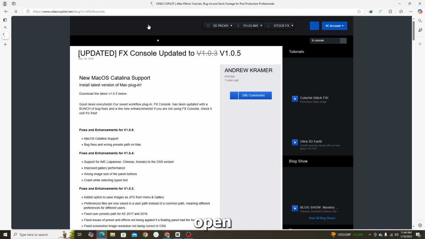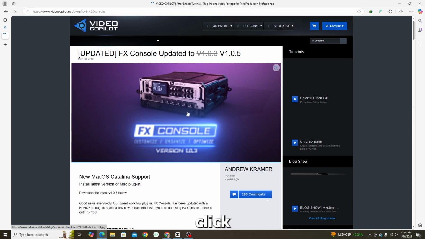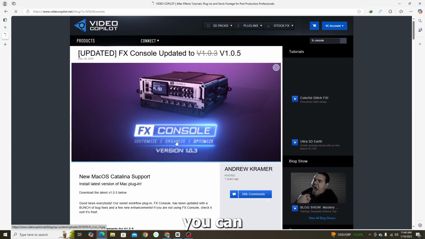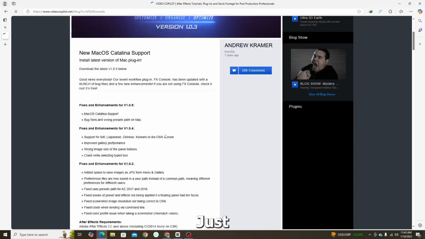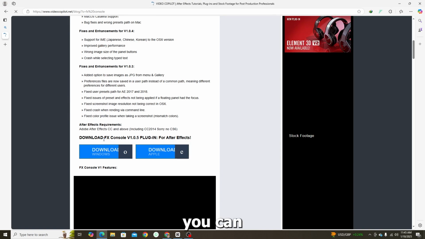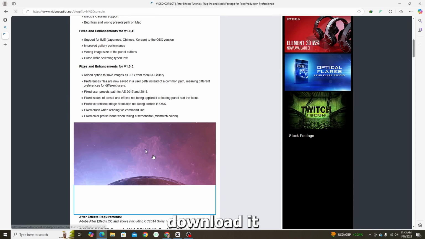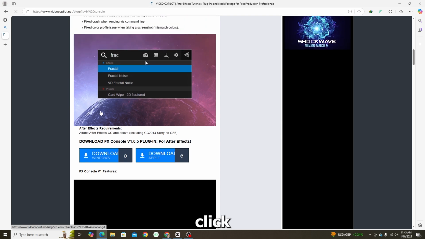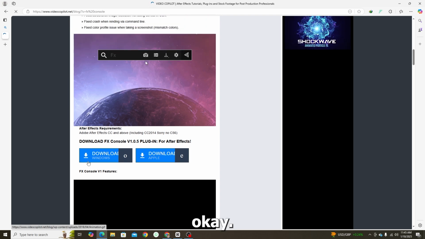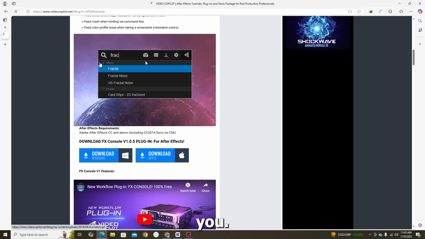Okay, just click it here. It will open one menu. Just click it here, and when you click here, you can see this thing. Just scroll down, and you can see you can download it for Apple as well as for Windows. I don't have this plugin, so I will just install it for you. It is FX Console. You can see it here.